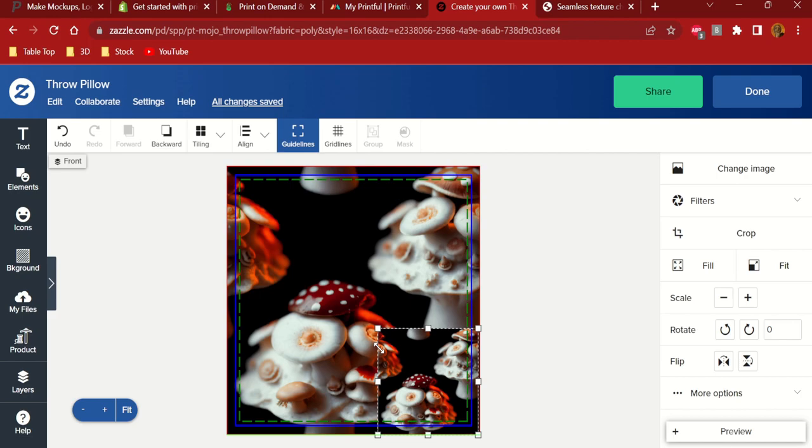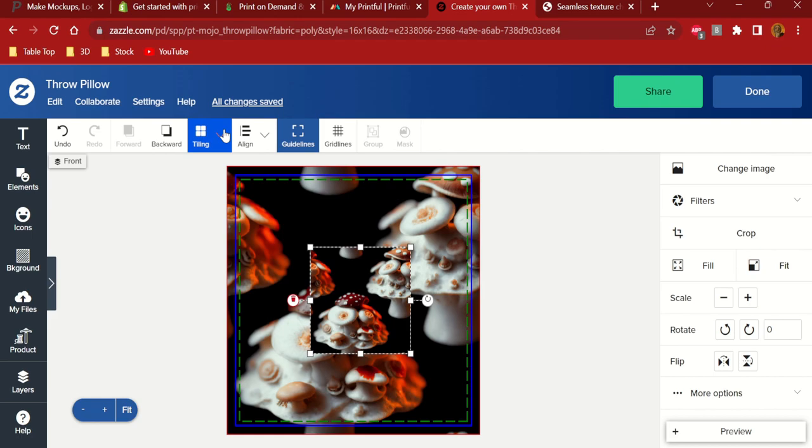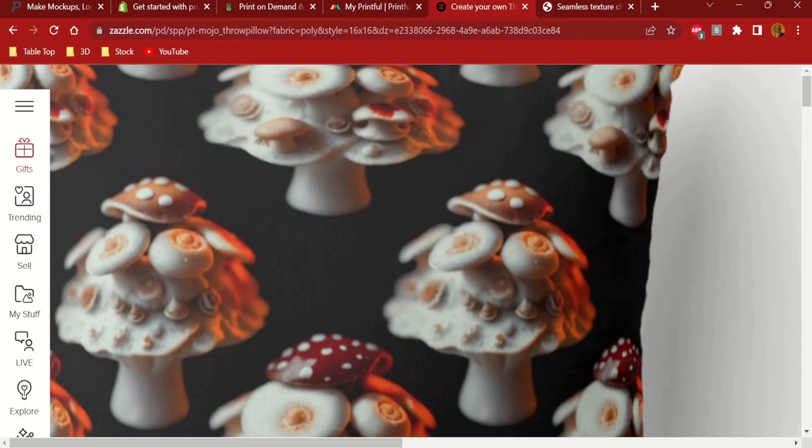I'm going to bring it down a little bit more. I'm going to go again. Let's see, right there. There. And then I'm going to hit tiling again, centered. And then I'm going to go over here to done. And that looks better. To me, that looks better.